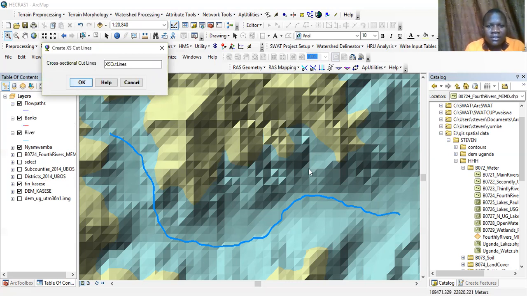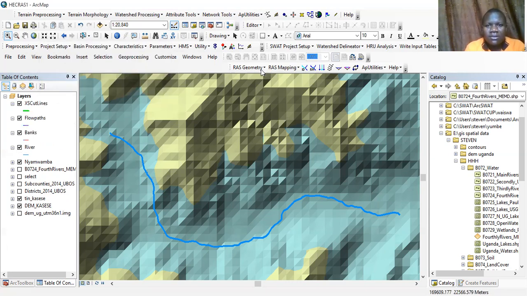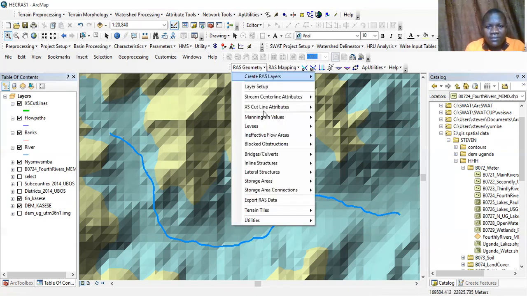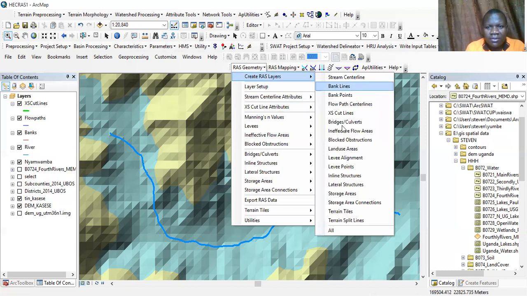Okay, cross section, cut lines is also done. So there are a lot of other geometric data that you can add on. All these bridges, that's if you've started your river system and you know at some point there are some bridges or there is a culvert, but it could be a box culvert. So all that you need to know in effective flow areas, maybe if you've identified them, blocked obstructions, land use areas, leaf alignments, leaf points, structures, storage areas.